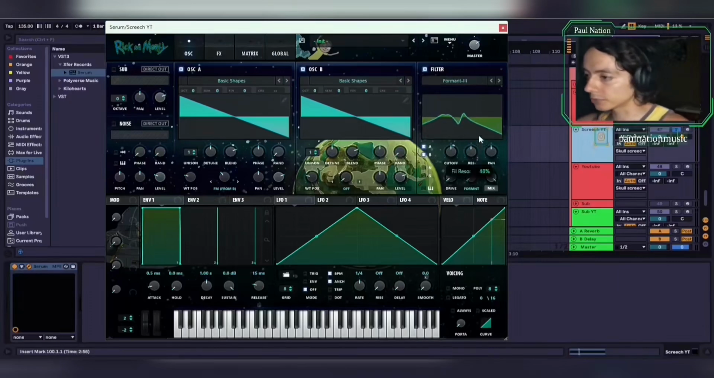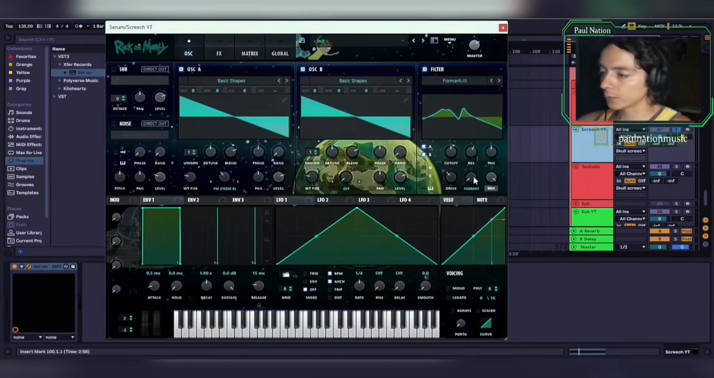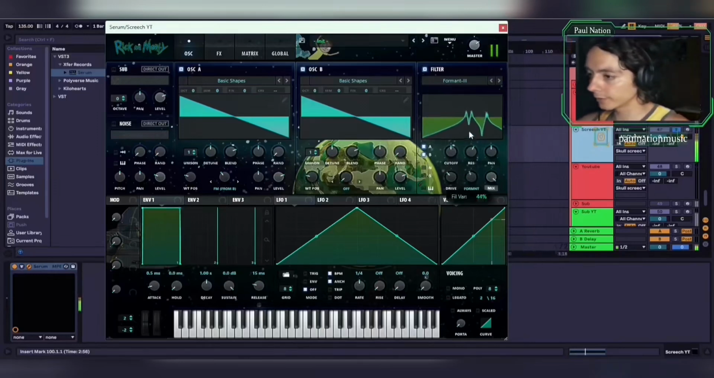Let's adjust this resonance to around 60%. Adjust this drive to around 37%. Let's just call it 36%. Let's see what we are sounding like so far. This is going to be the magic knob here that's going to create that vowel for us.